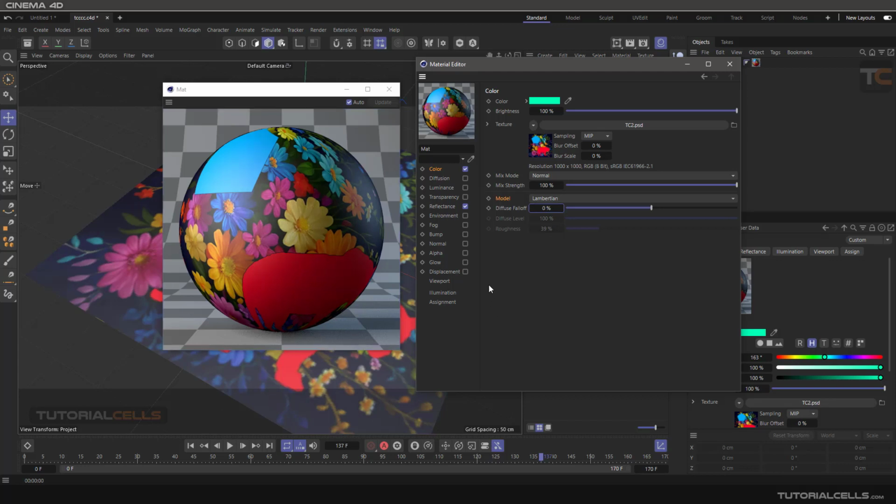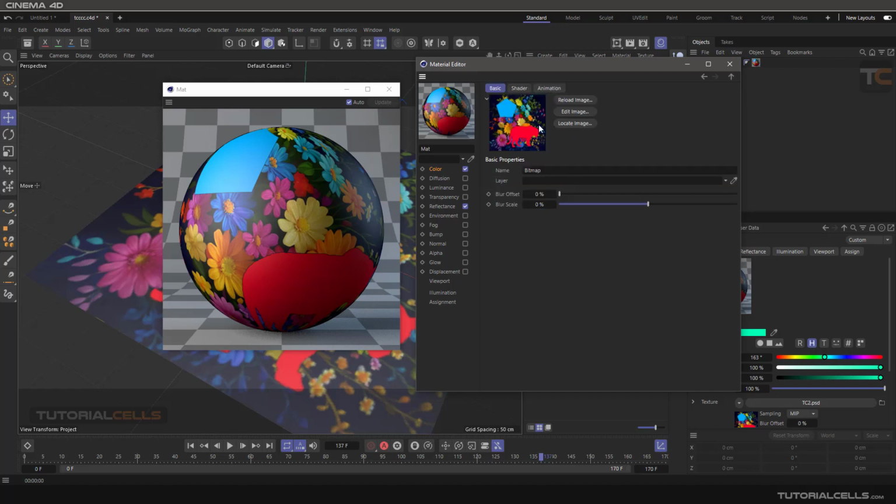Nice. If you click on the texture here, you can go to other settings of that. We have 3 tabs: basic, shader, and animation. In the basic, you can reload the image and edit the image with Photoshop.